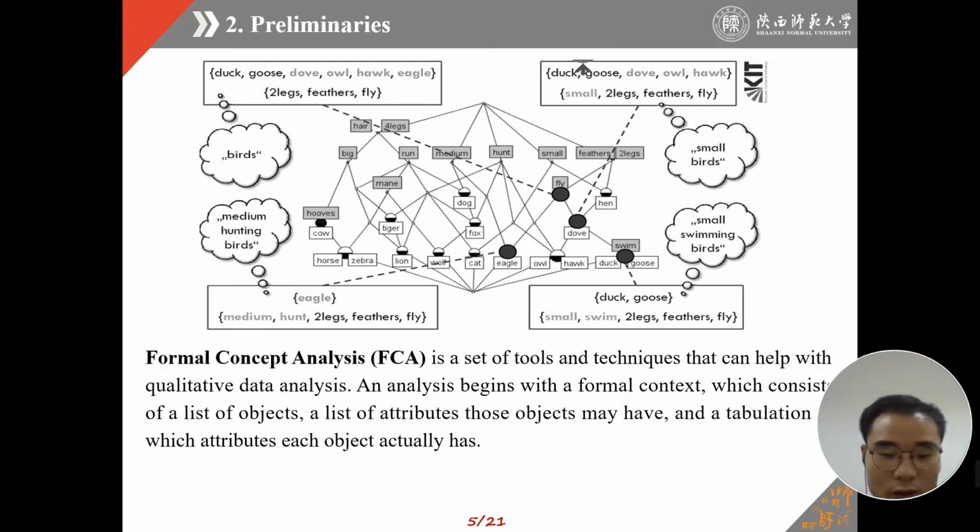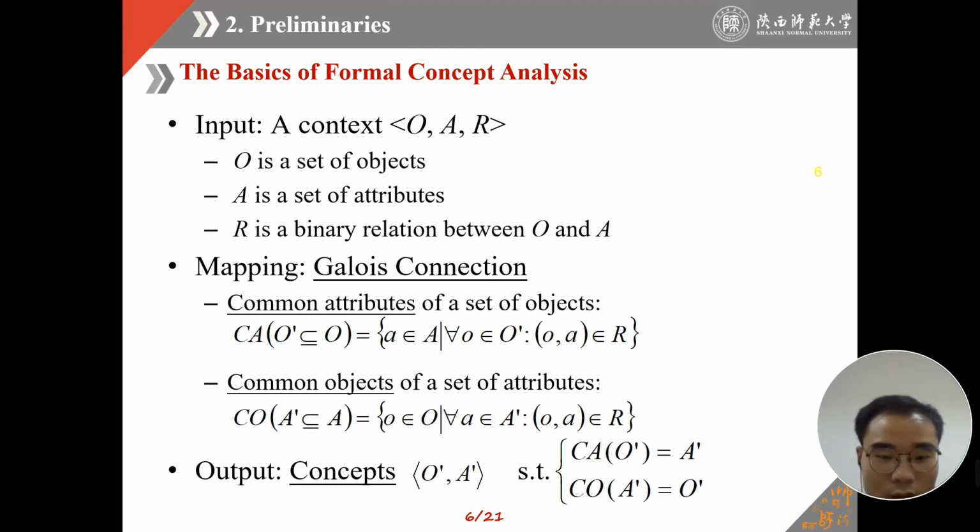Formal concept analysis is a set of tools and techniques that can help quantitative data analysis. FCA performs well in analyzing binary tuple data. Analysis begins with a formal context, which consists of a list of objects, a list of attributes those objects may have, and the tabulation of which attributes each object actually has. This is the basics of formal concept analysis, covering the objects, attributes, and their relationships.